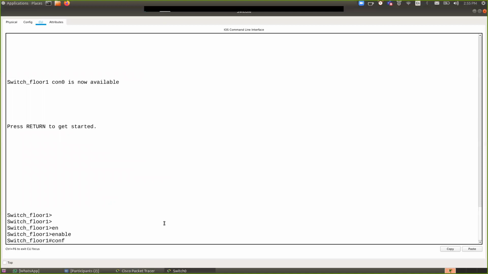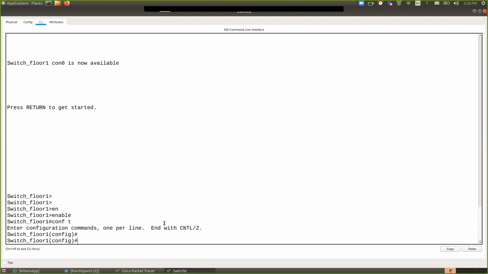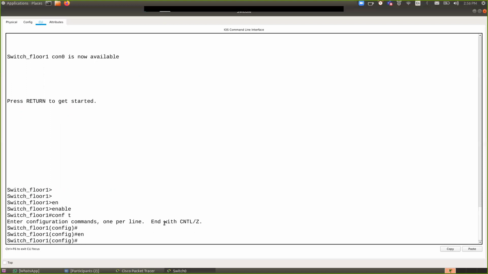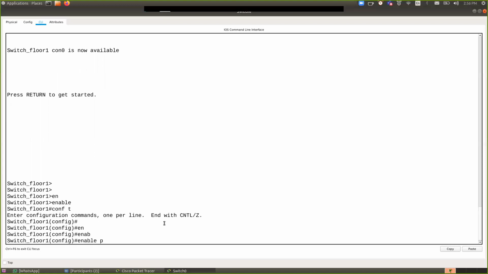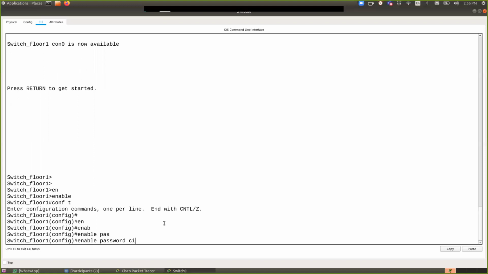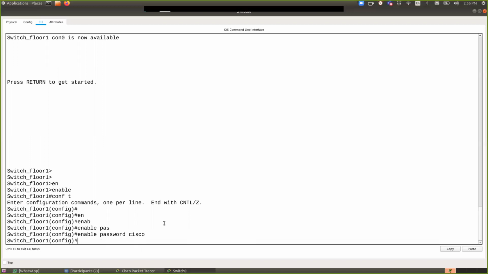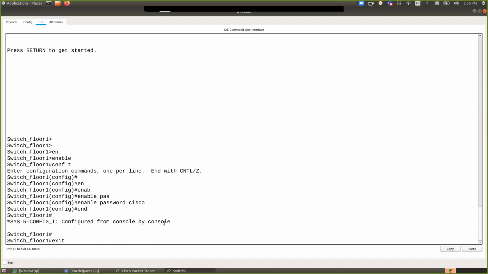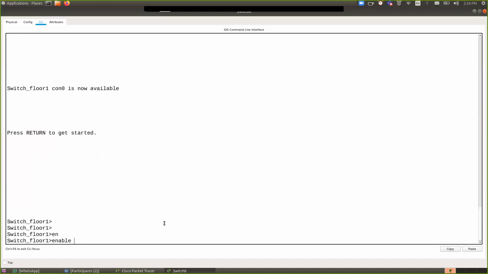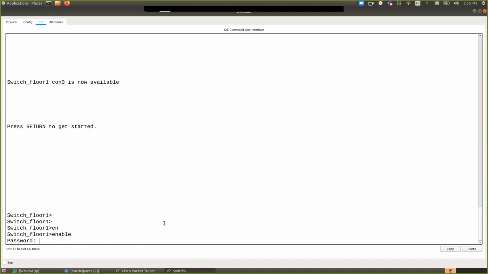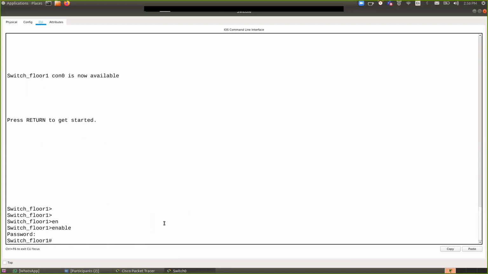We go into global configuration mode, enable password, we can give it Cisco. So now let's check, exit. Now if you type enable, you see it's asking for a password. You have to give that password. Is that okay?